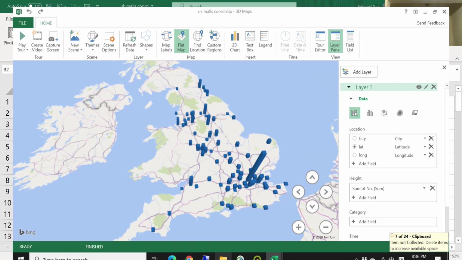If we choose the height of each bar to represent the total number of shops, then you will find that at London there are 1,343, with this latitude and longitude.